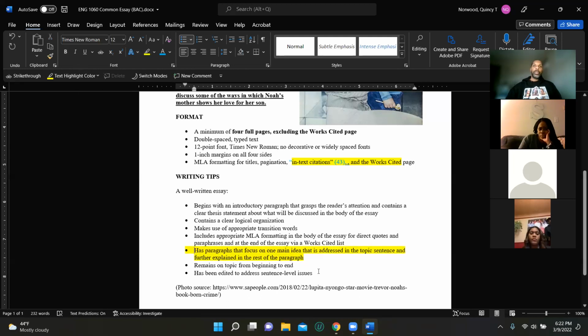Has paragraphs that focus on one main idea that is addressed in the topic sentence and further explained in the rest of the paragraph. That is all about organization. So when you think about body paragraphs, you always want to start with the topic sentence. And the topic sentence just states the main idea. Okay. And use that topic sentence to stay organized, right? So let's say hypothetically, right?